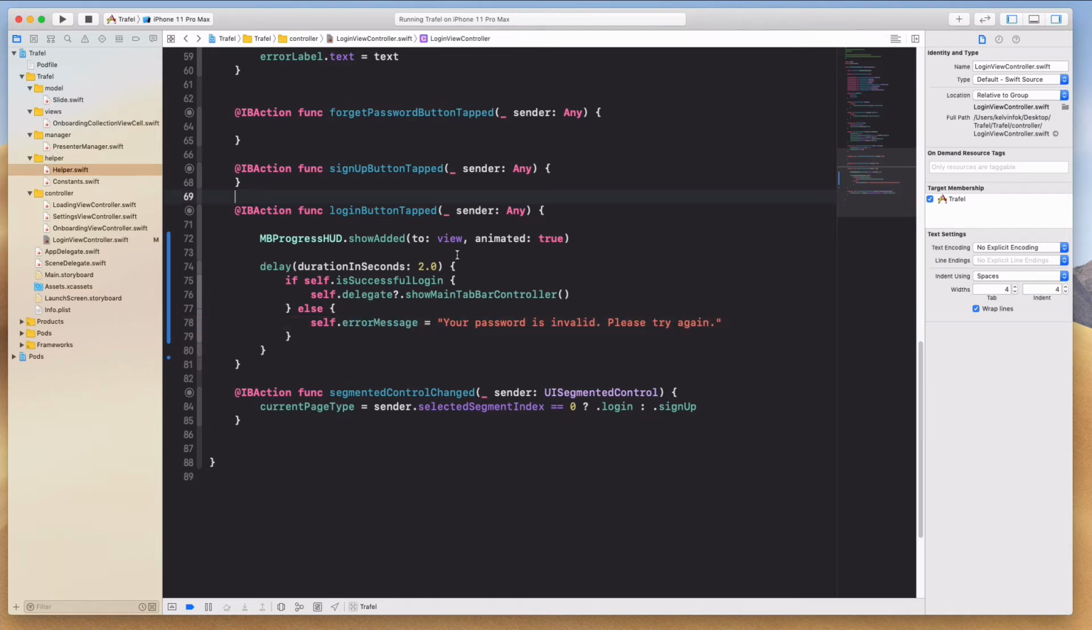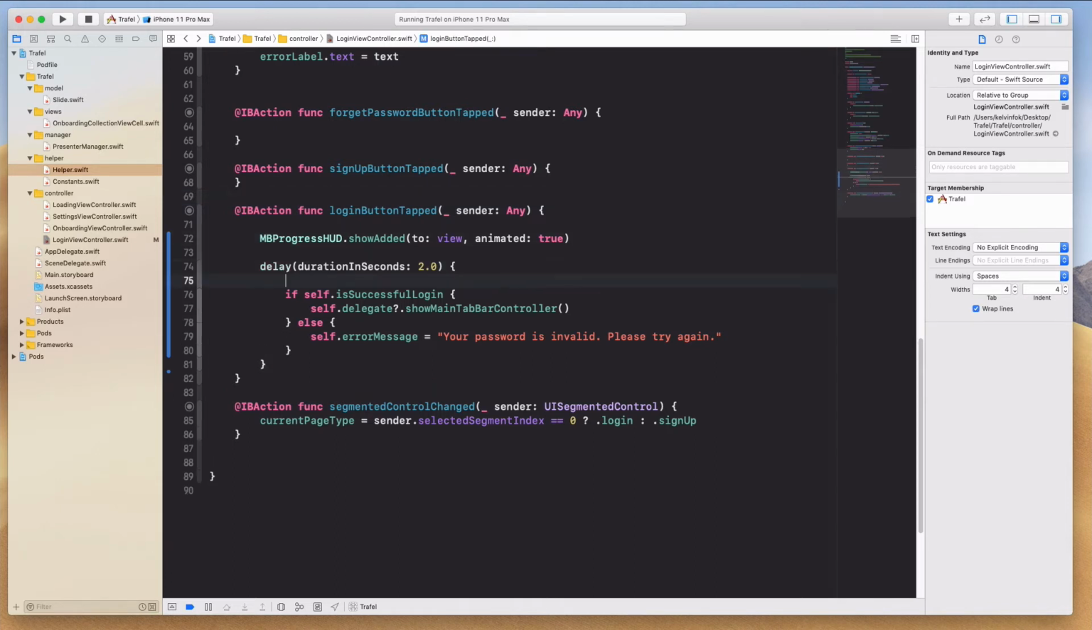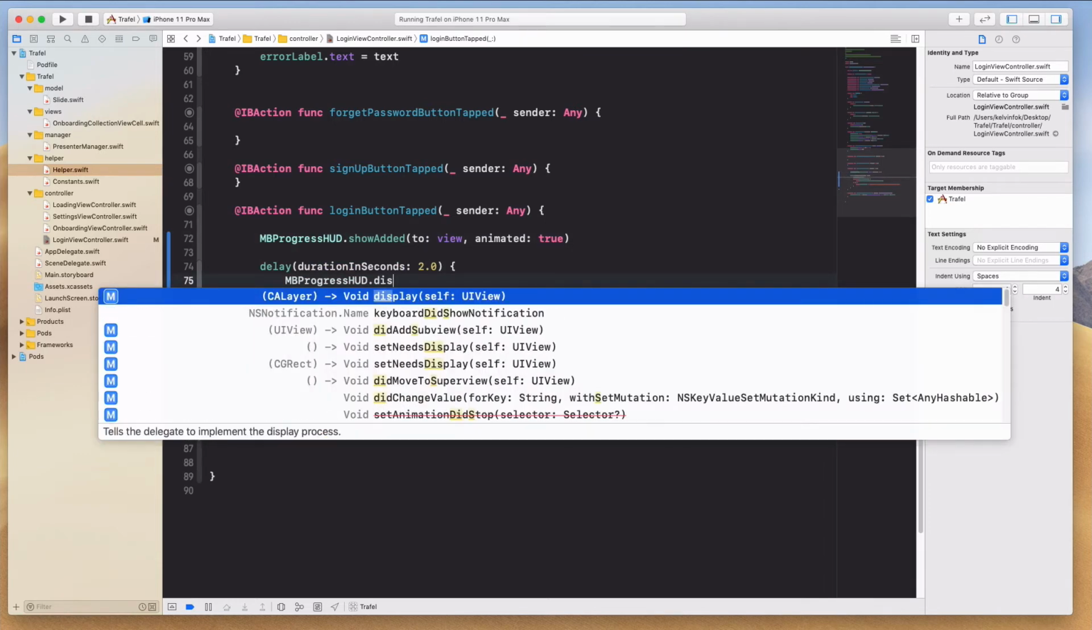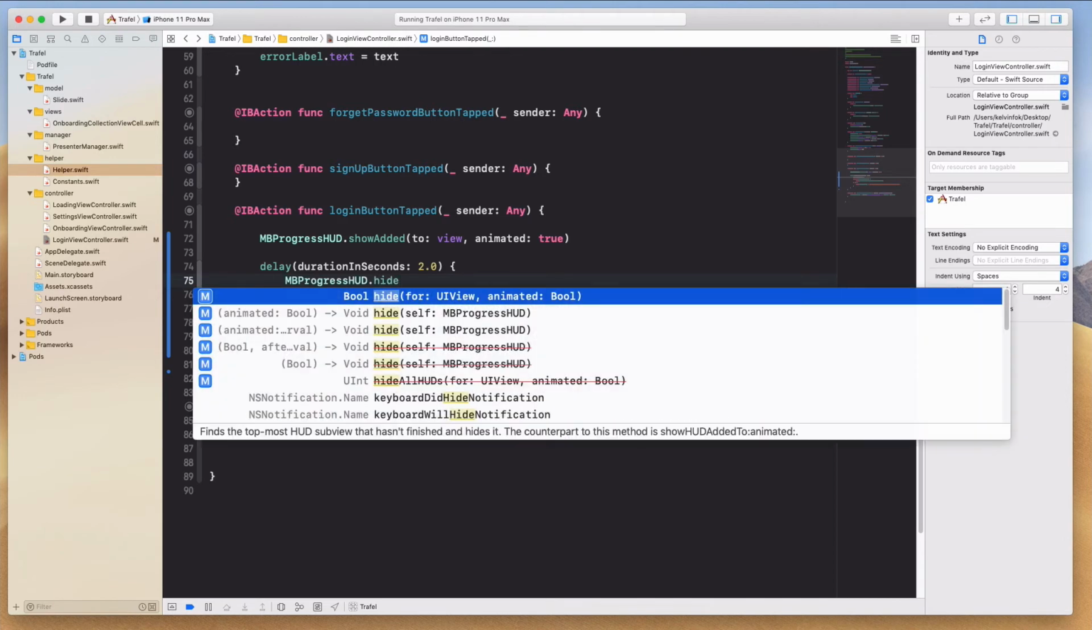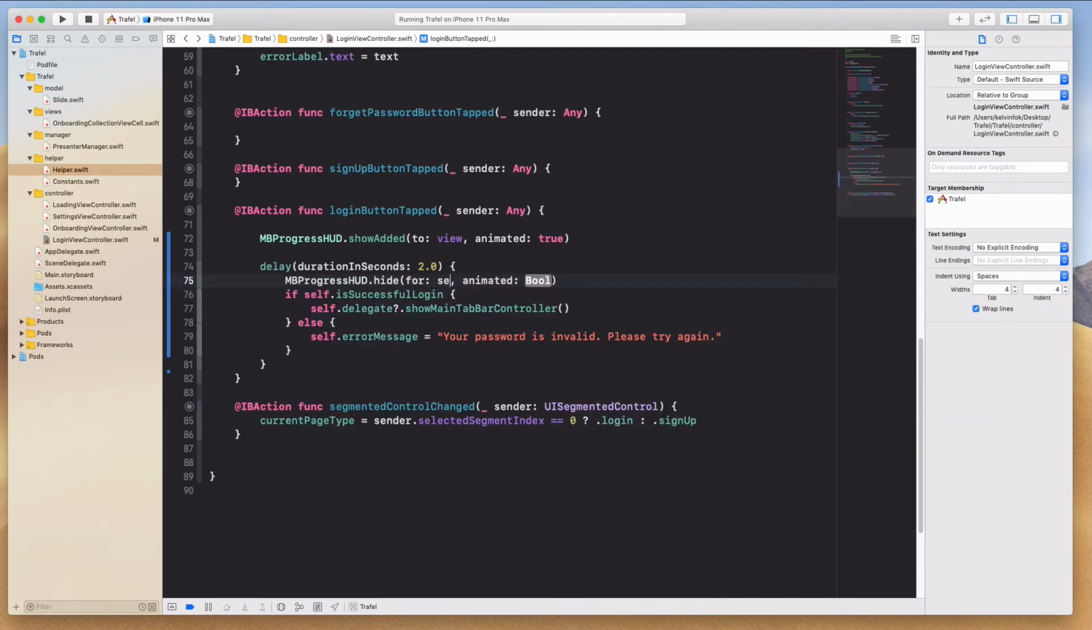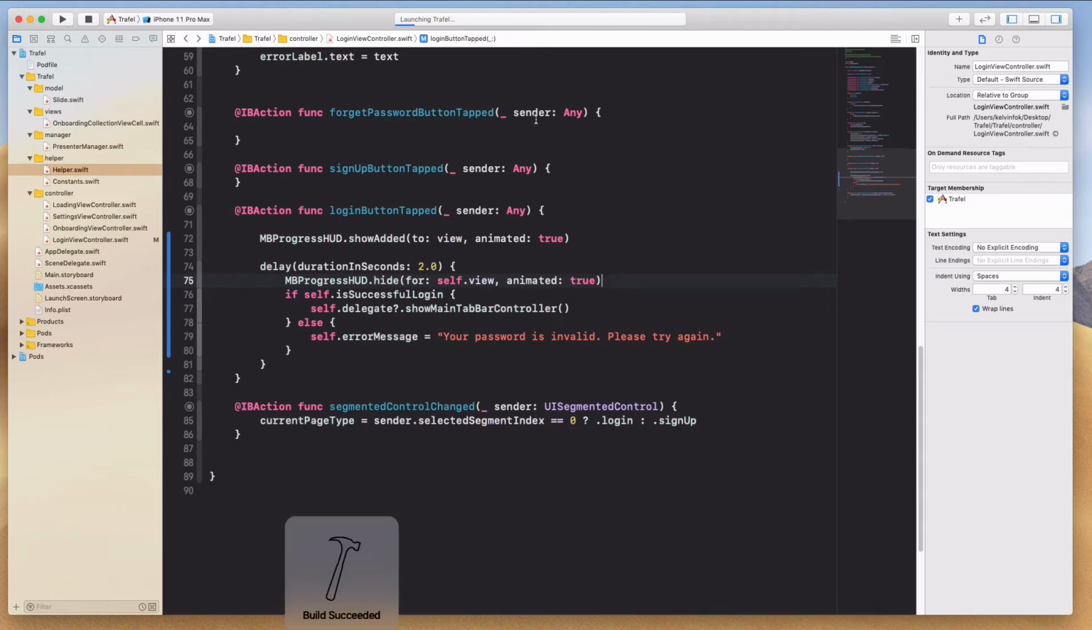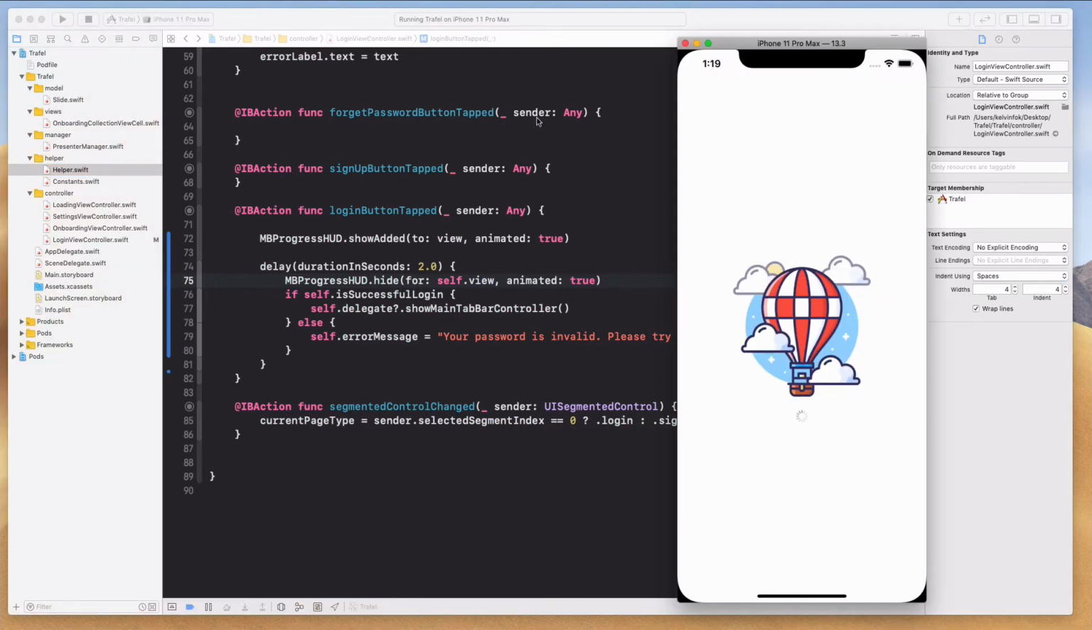One thing we need to remember is that, as I said earlier, this animation is going to happen indefinitely, and therefore it's our responsibility as developers to ensure that we dismiss it. Is it hide? I think it's hide. Yes, we have to hide this view after 2 seconds, and I'm just going to type in true for the animation as well. Let's click on the play button and watch this in action.